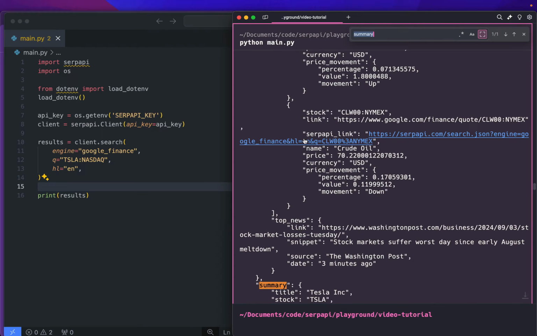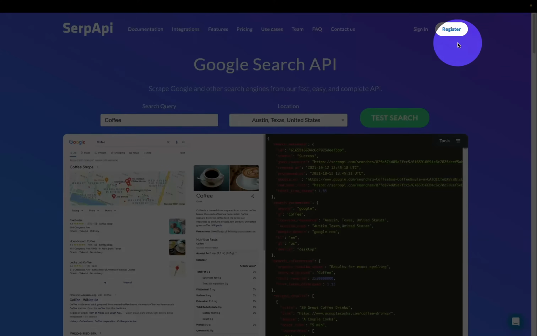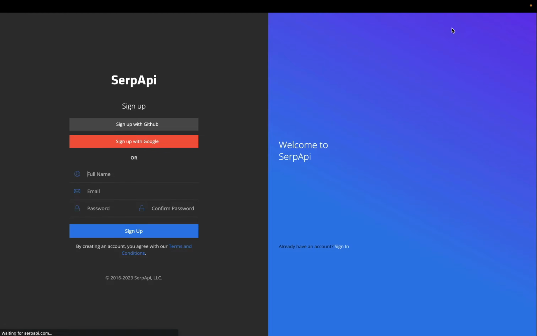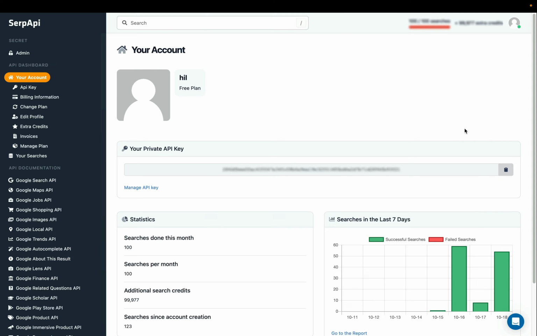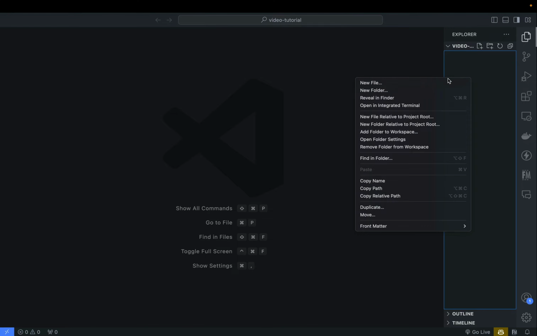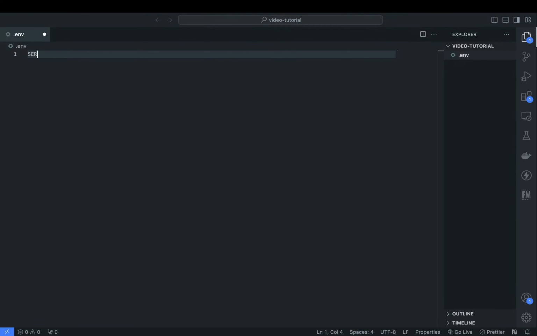Today we are going to learn how to scrape stock prices using Python. Let's take a look. First, sign up for free at serpapi.com. After activating your account, from your dashboard, copy your API key, then create a new .env file to store this key like this. For the main program, we will create an empty main.py file.